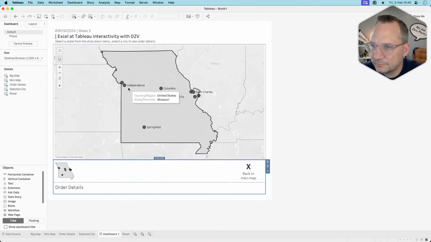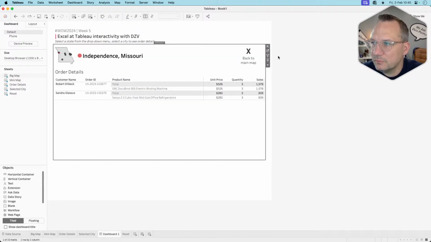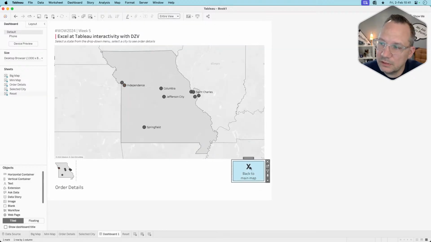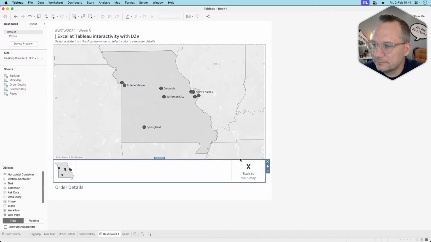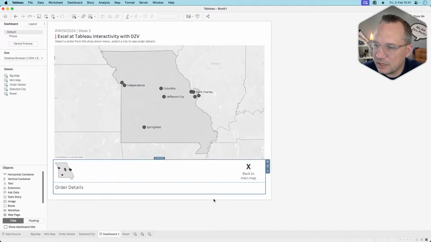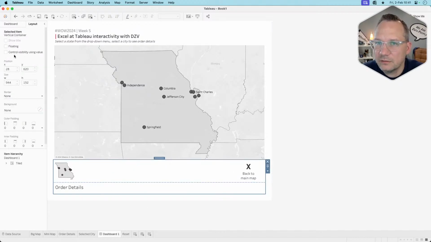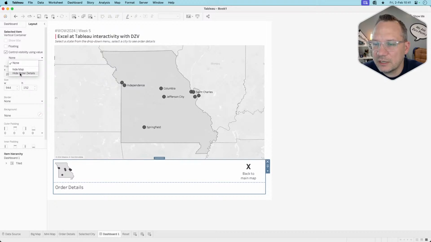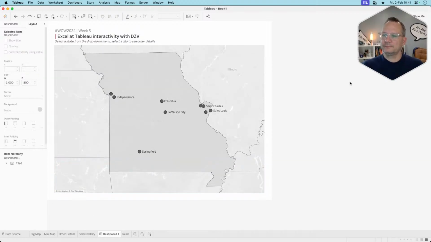And now I'll select this. We get that. I'll select this, and that still doesn't work. Why not? Oh, because I haven't set it up yet. So let's select this entire container. Let's go here. And now it's hide order details. And there it is.